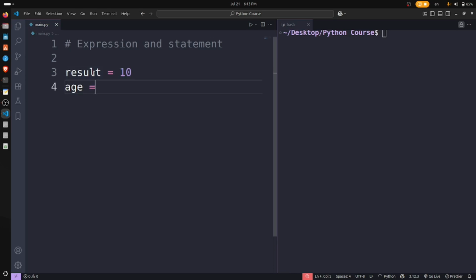For example, age equals 25. This is a statement. The complete line is a statement. But what is an expression in this line, in line 3 or line 4? In line 3, the number 10 is an expression, and here the number 25 is an expression, because as I said, an expression is any piece of code that produces a value. It produces the value 25. So here are two parts. The complete one is the statement, and only this part is an expression.